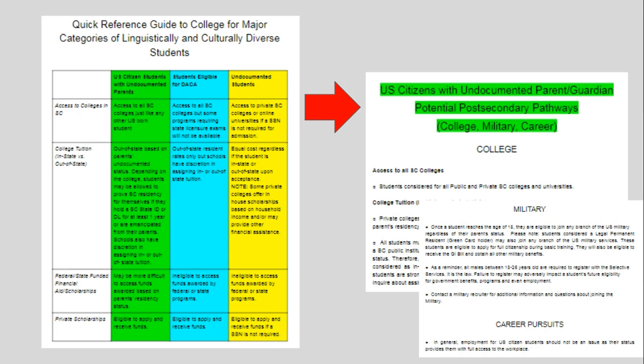This quick reference document shows what their access to colleges is in South Carolina, and then what their tuition is going to look like, what their options are for federal and state financial aid, and then what their options are for private scholarships. So it's a quick little one-pager to give students a basic idea. And then the many pages following this take each of those color-coded sections and go into the college, the military, and the career pursuits that are a possibility for that distinct group of students. So the green group and the blue group and the yellow group each have their own 3 to 4 pages of information for college, military, and career, but each one needs to look very carefully to read their section.